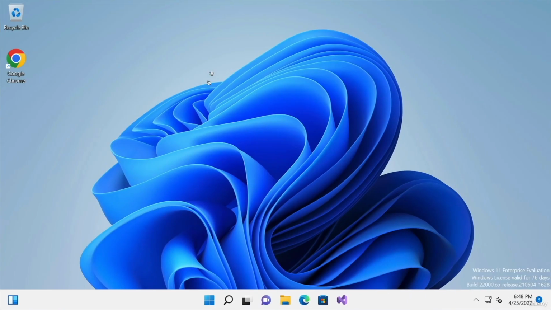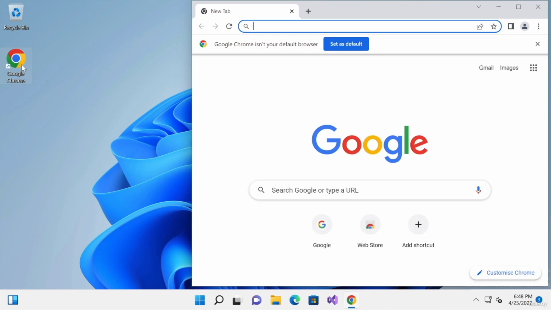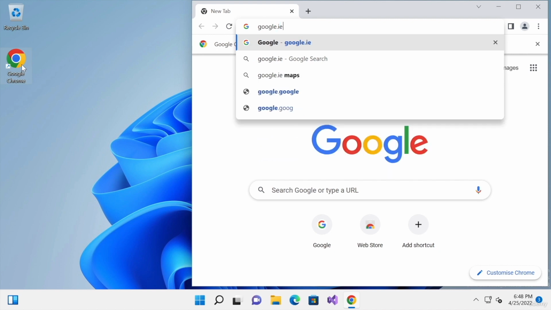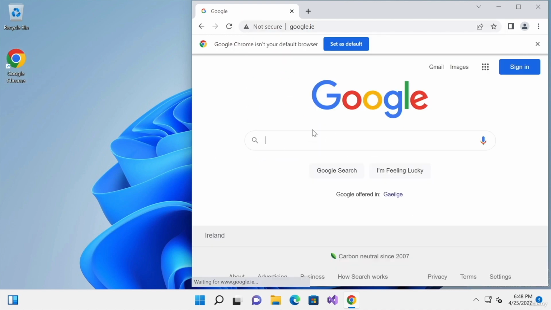So let's go ahead to the target computer and simply run the browser. We're assuming that this is the normal target user. They run their browser, and for example, they go to google.ie in order to just browse the internet or search for something that is interesting to them.